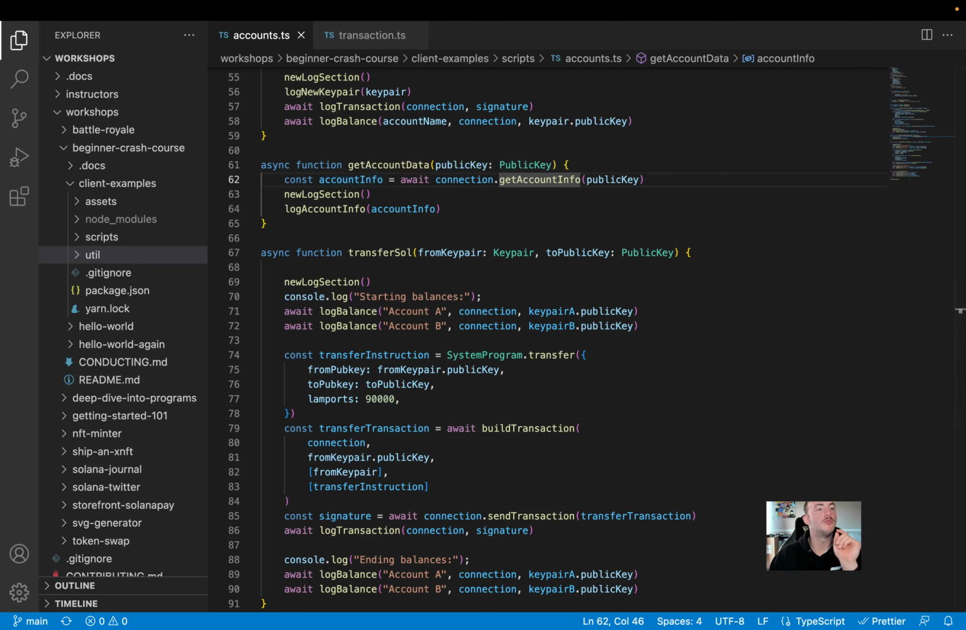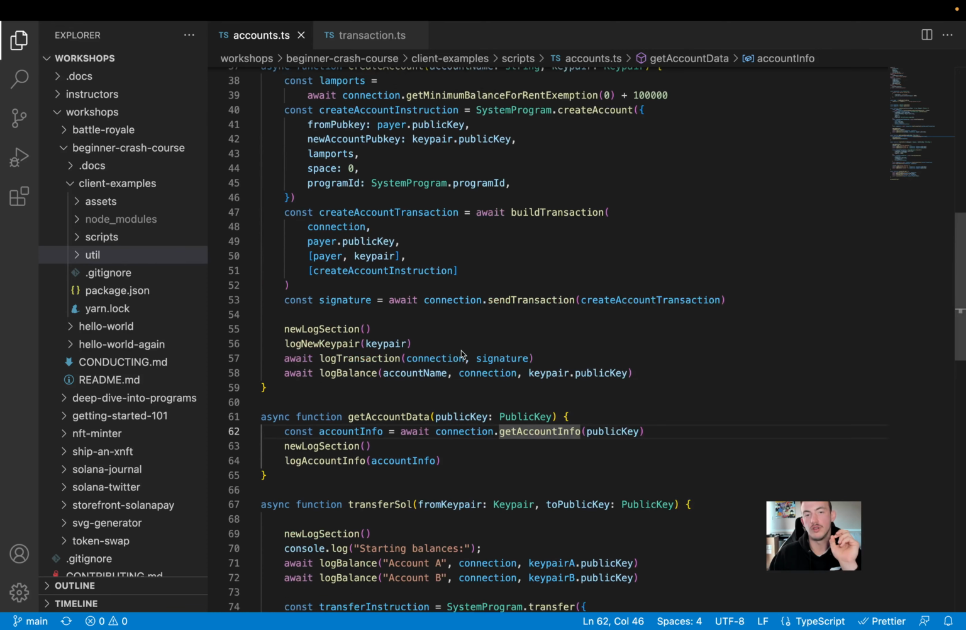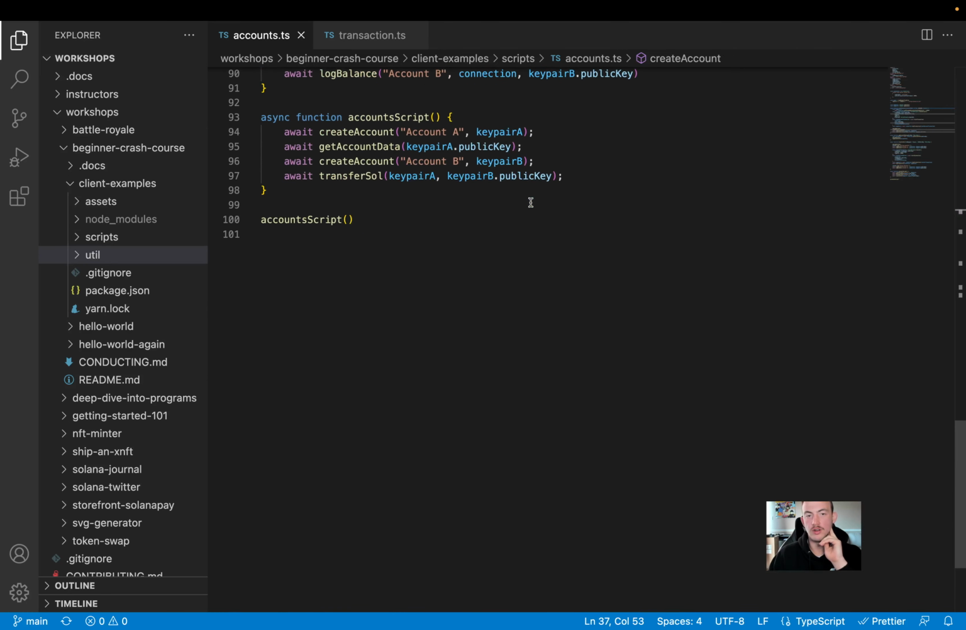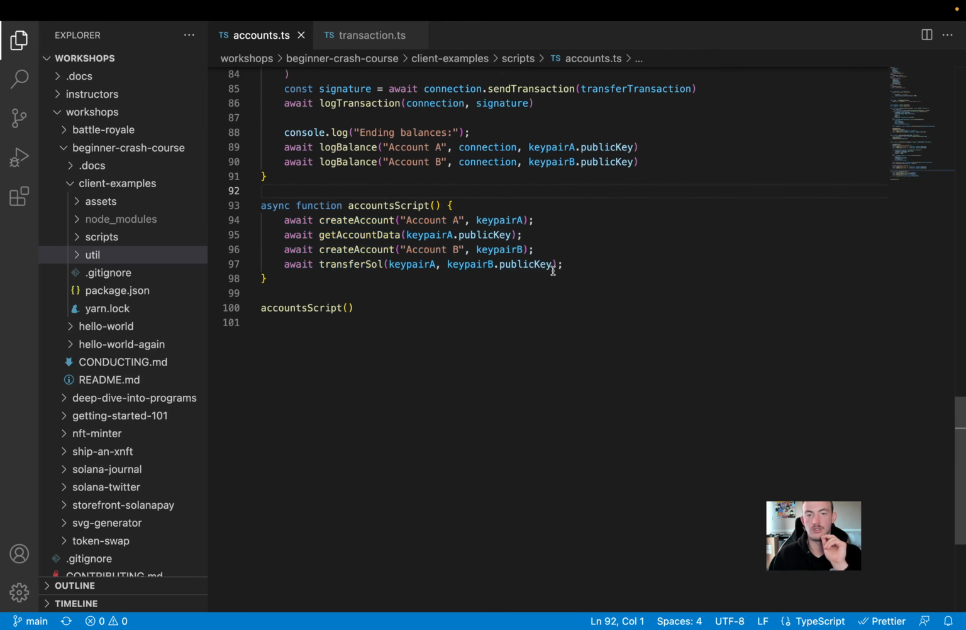So checking questions again real quick. In create account, which key pair are you referencing? If you look at create account, I'm passing in a key pair, and down here, I'm going to run it, and I'm going to use that same function to create each of these. So start with A, then we query A, then we create B, and then we transfer from A to B. That's what this script is. This is the script right here, and all those up there are just the functions that it's using. Okay, so hopefully that clears that up for you, Jeremy. Anything else, let me know.